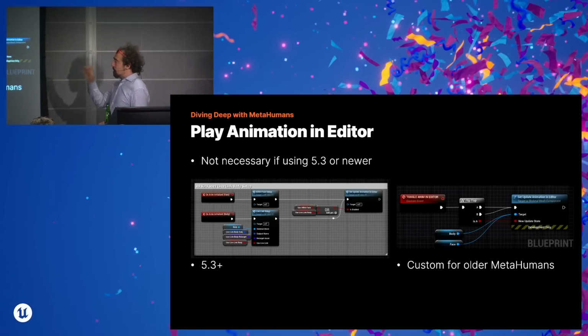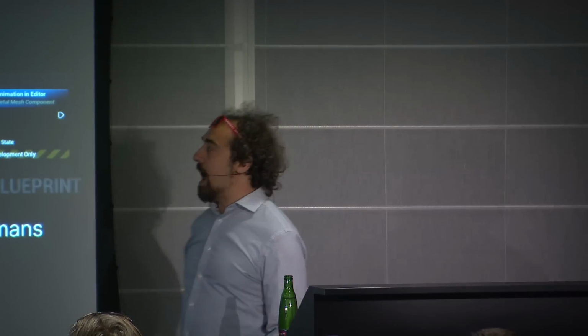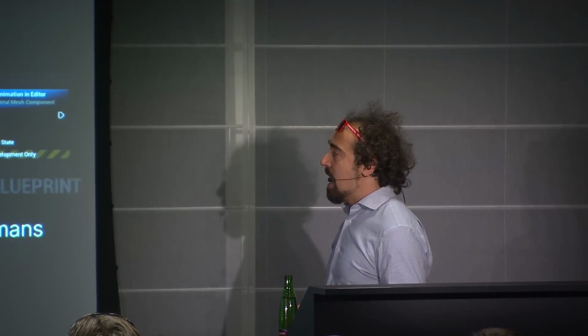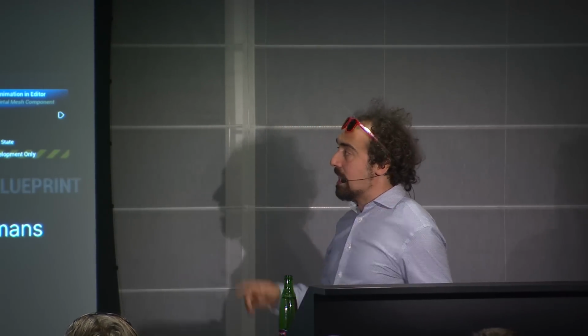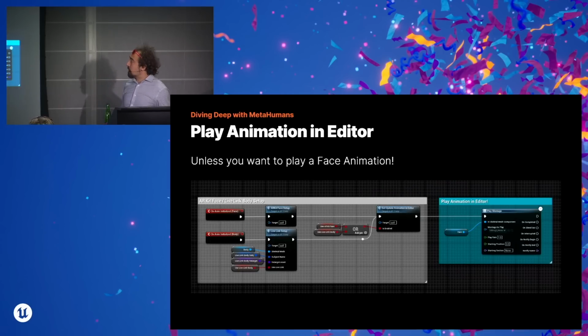And you can basically have a button to say, hey, I want my MetaHumans to be able to play back their body animation while in editor. Now, this is what I was doing for older versions of MetaHumans. As of 5.3 and 5.4, there's this nice new little graph that actually allows this to happen at the base MetaHuman level, unless you are trying to do face animation.